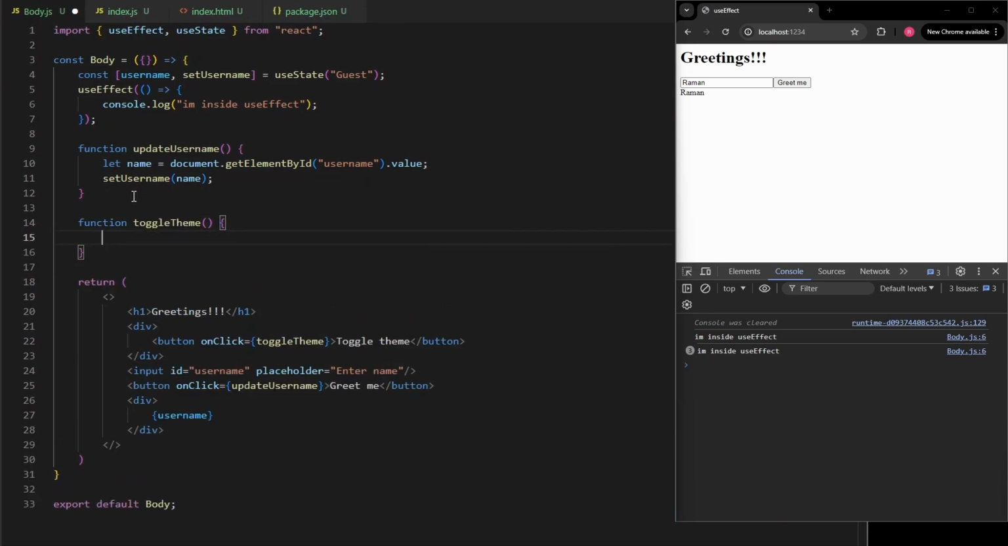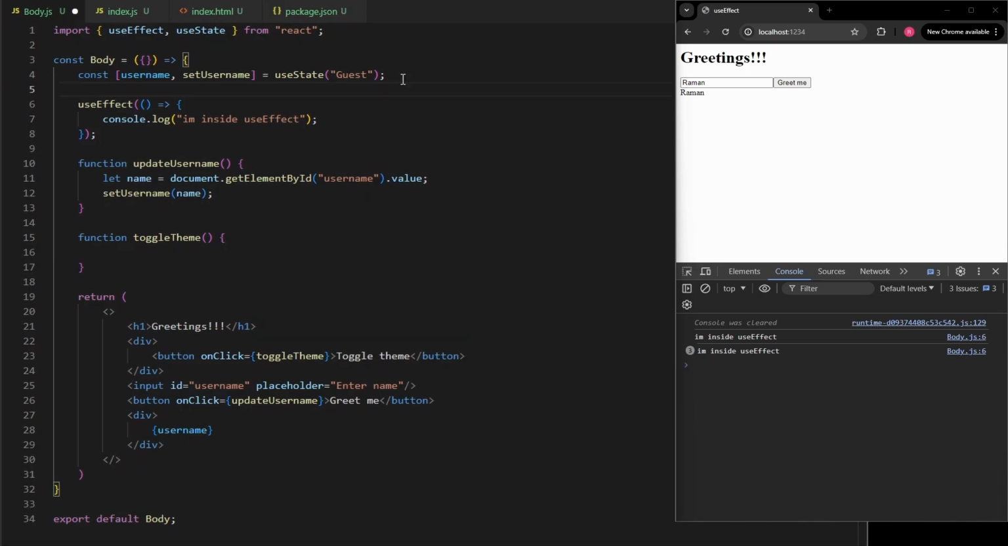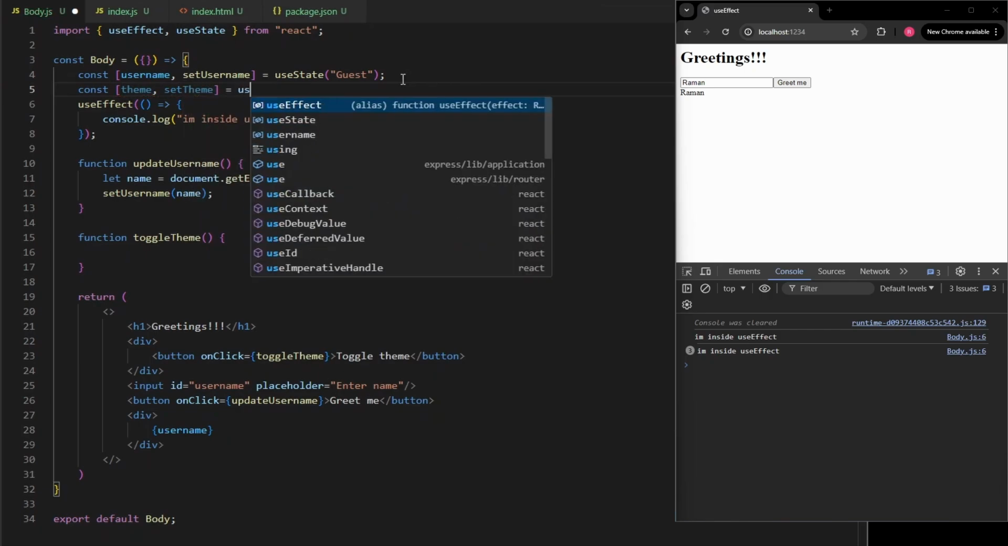Okay, now what do we want to do? So we want, whenever we click on this button, the theme, if that is light, to turn to dark mode, and if that is dark mode, to turn to light mode, right? Okay, let's do that. Now we want to toggle the theme, so let's use another state variable as theme and setTheme, right? We'll use state.